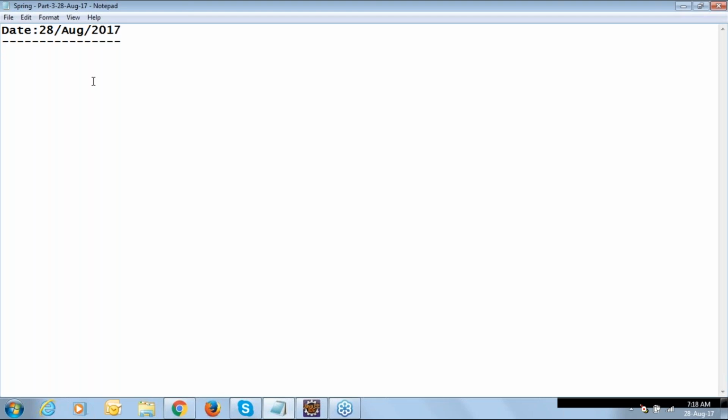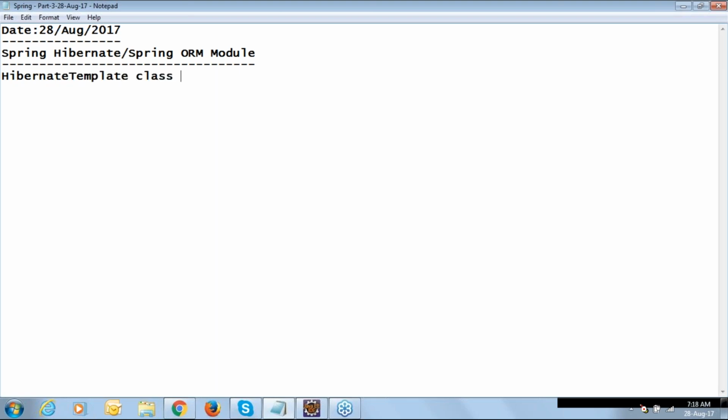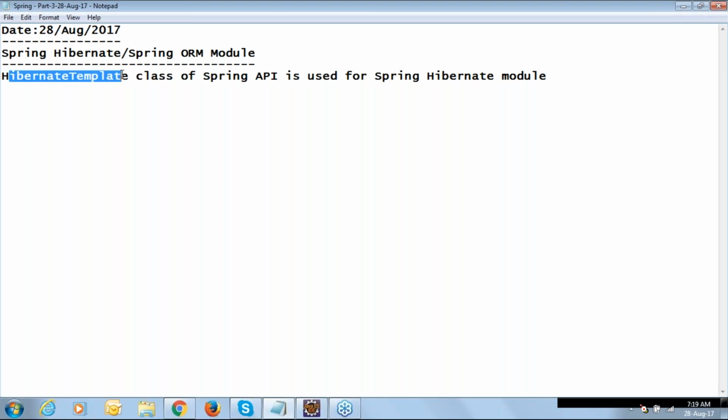Today we'll be going for the next module, an important one, and a simple, not a complex one, Spring Hibernate. We also call it the Spring ORM module, because we are connecting to ORM frameworks like Hibernate. When you want to go with Spring Hibernate, the class we are going to use here is the HibernateTemplate class. The HibernateTemplate class of Spring API is used for the Spring Hibernate module. So which class do you have to remember finally? HibernateTemplate class.